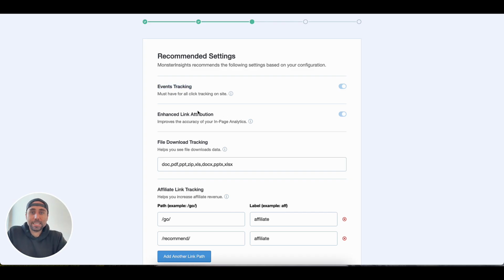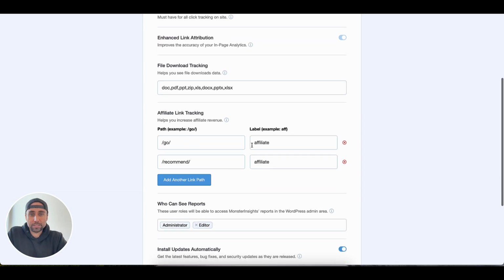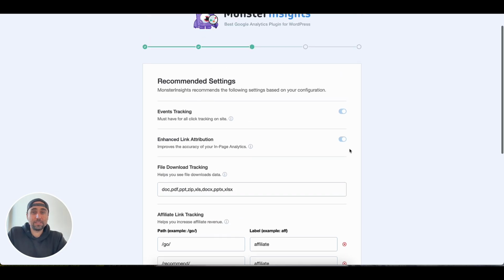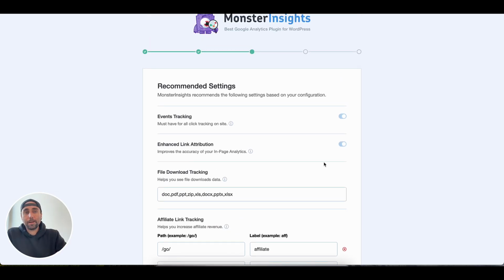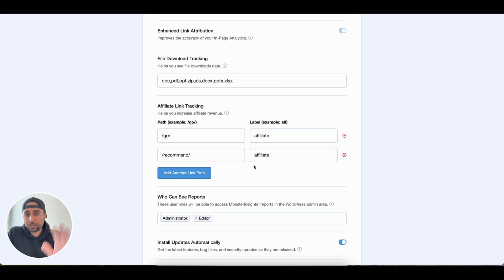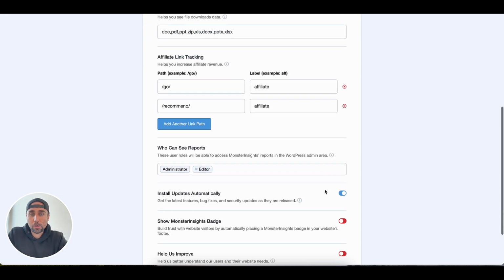This is events tracking, the enhanced link attribution, file download tracking, all that kind of stuff. You can just leave all that off for now. None of that is actually your actual traffic that's tracked on your website. Affiliate link tracking, you can also leave that as well.